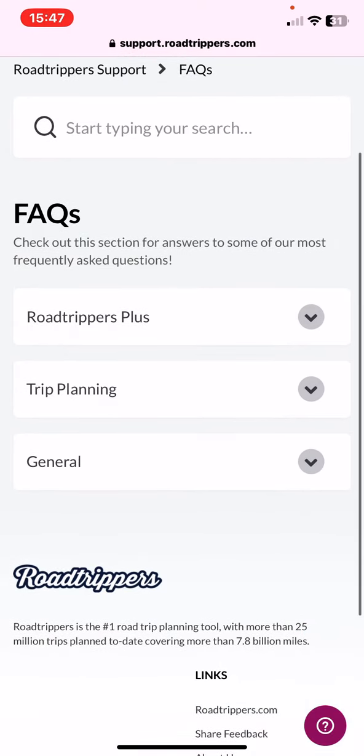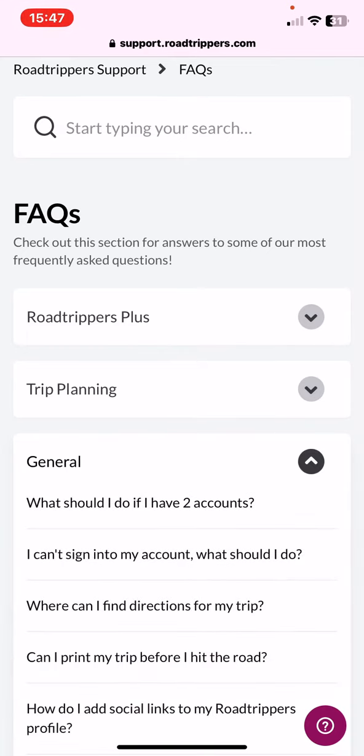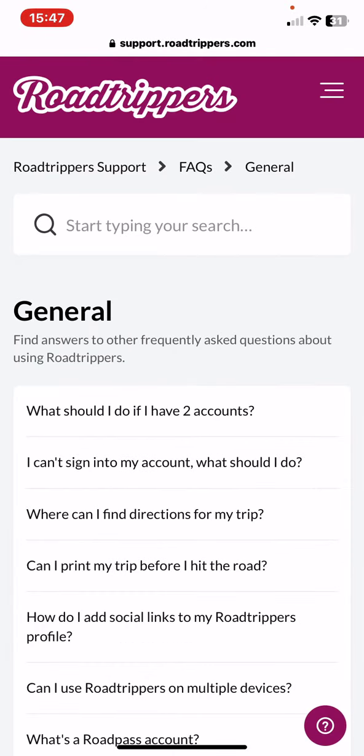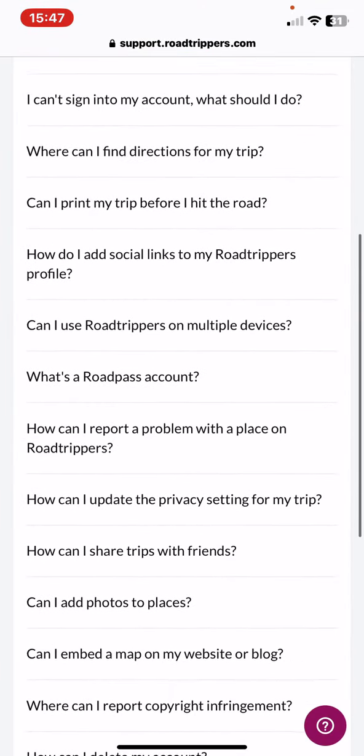And as you can see, there are three categories, so just click on the gray button next to the one that you're interested in. And as you can see, in the general section there are 14 articles, so click on the purple button to see them all.